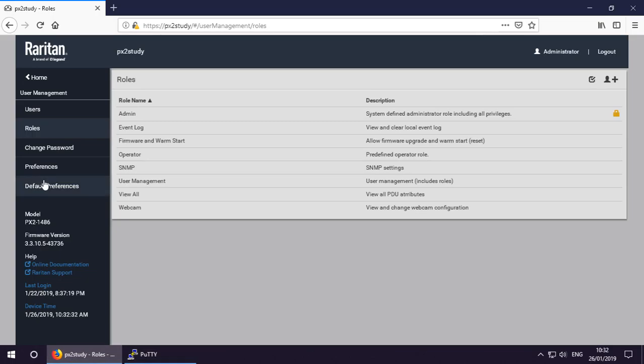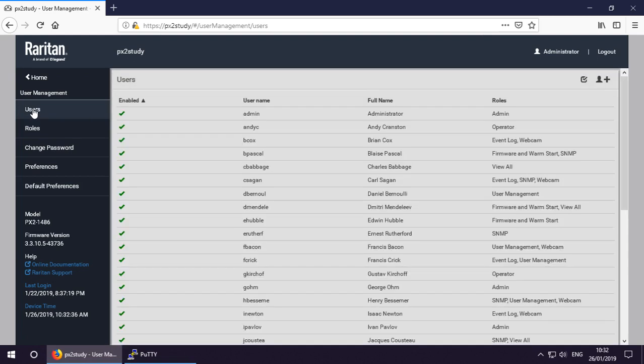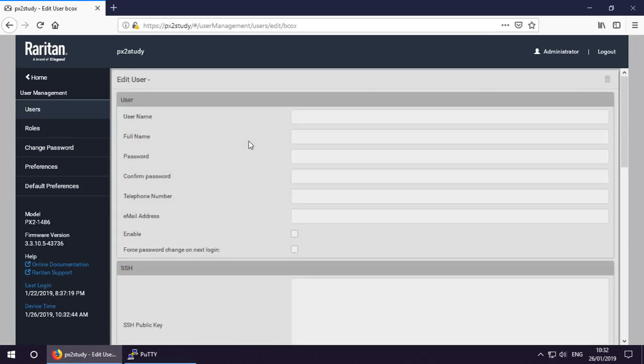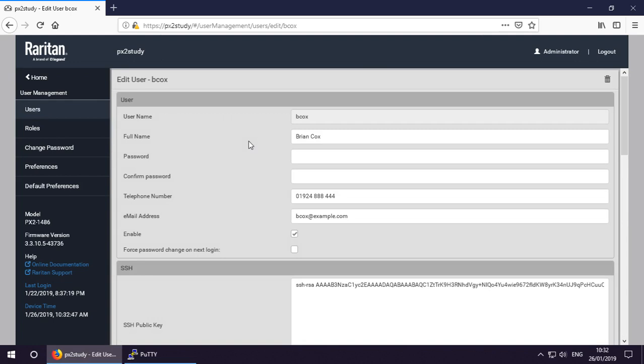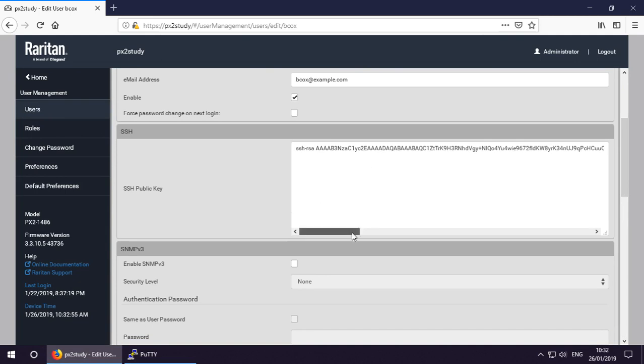Now if we go back onto the PDU, let's look at the users. Remember that there were just two users there before. Now we've got all of the added users. Let's take a look at one of those added users. We can see the username, full name, the phone number, email address, and also their secure shell public key in here.